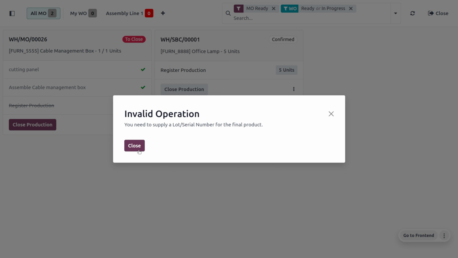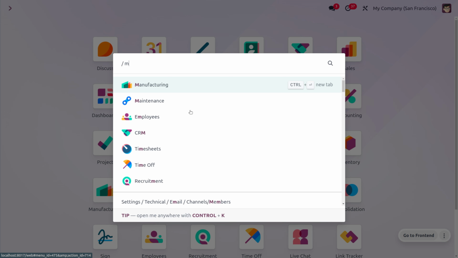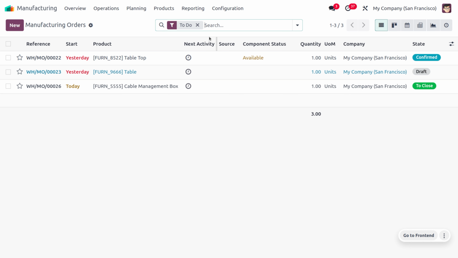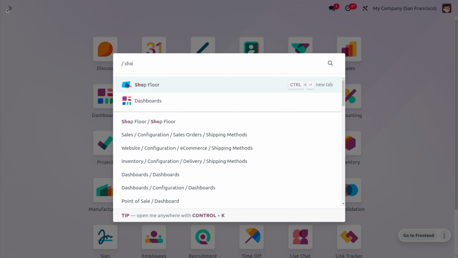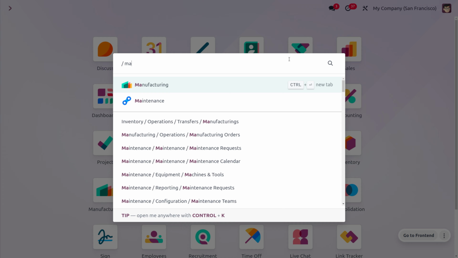So here we have to supply the lot or serial number. As we haven't supplied the lot or serial number, let's close this and move on to the manufacturing module. Under the operations and under the manufacturing order, you can find this is about to close, and here we can add the lot number. Let's go back to the shop floor, and here you can see that we have provided the lot number, and let's close the production. And now we can close the shop floor and move on to the manufacturing module.